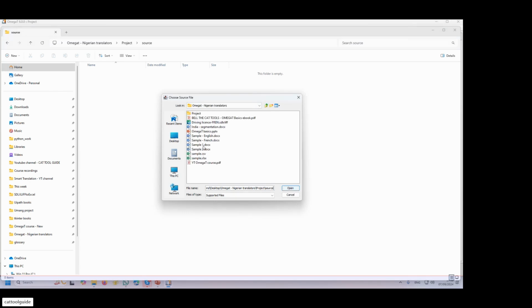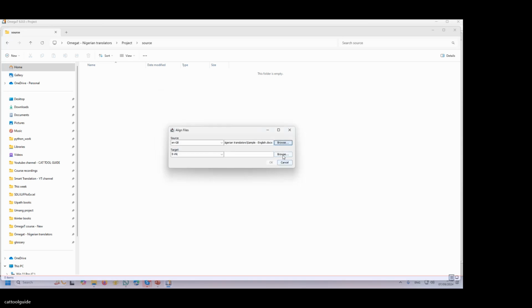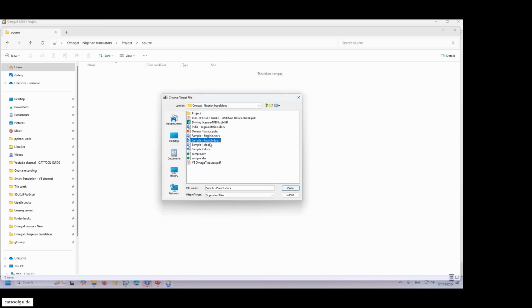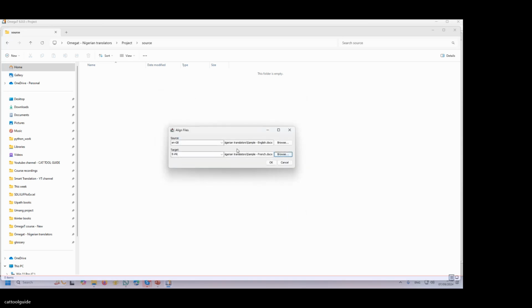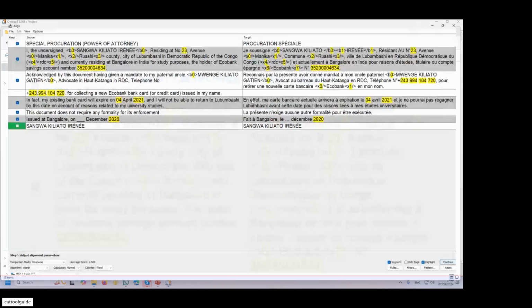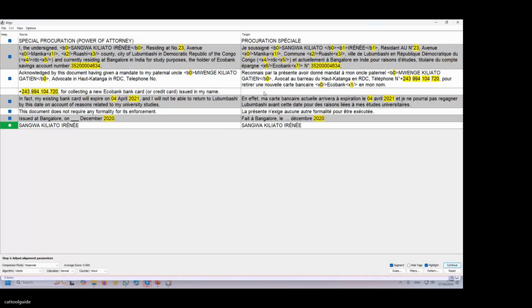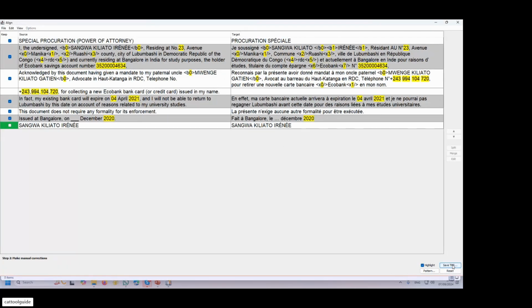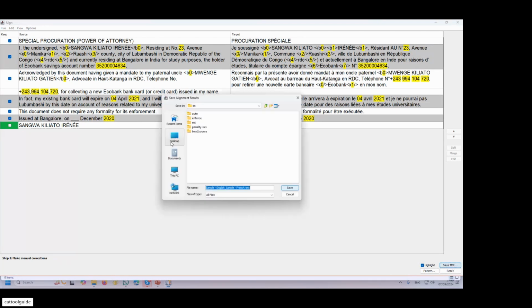So let's say I have a sample English file and a sample French file. I'm selecting the source language and target language, and give OK. It will come in this window. Okay, then give continue. Then save TMX. I'm giving the name alignment.